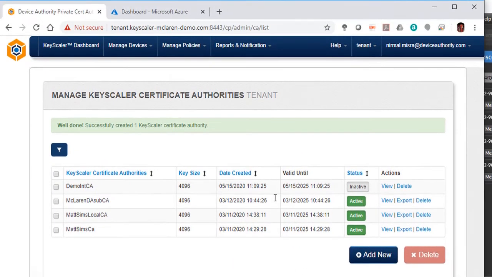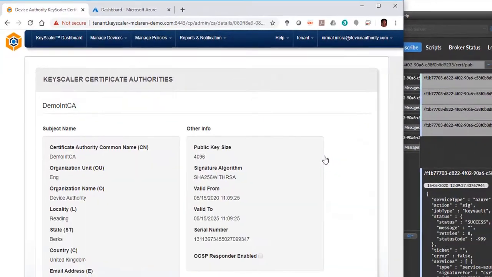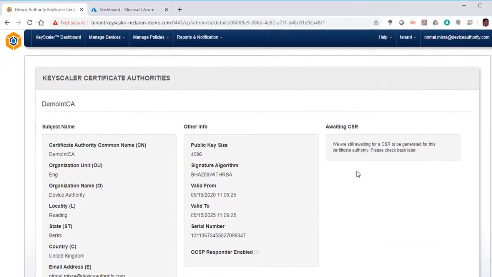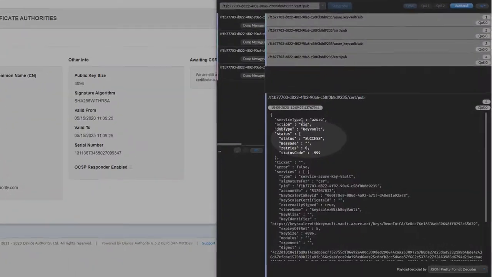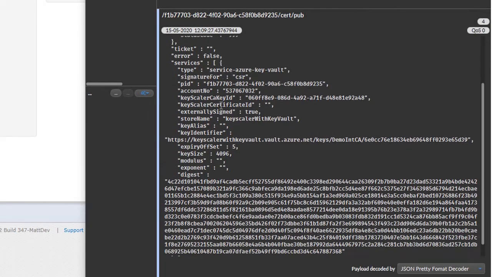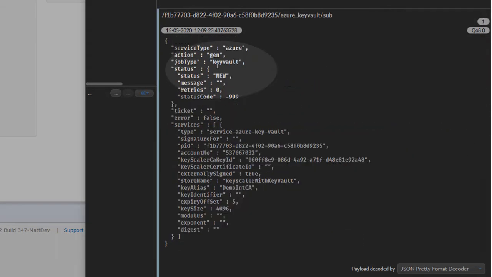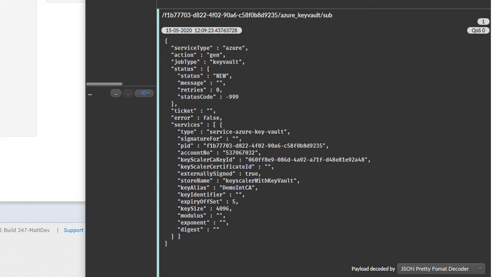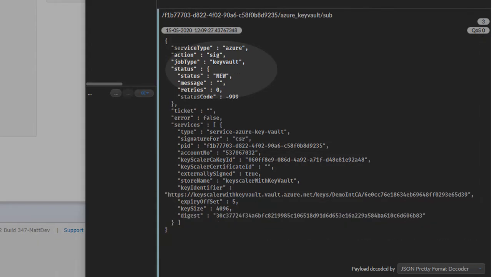This starts the process of creating a CA. As we can see here, the CA is still inactive. If we take a look, we can see that the CA is still awaiting a CSR. We can use MQTT-FX to take a look at the messaging between KeyScaler and Azure. We can see here the successful messages being exchanged. This shows KeyScaler using Azure APIs to get a key pair generated and stored in the KeyVault.